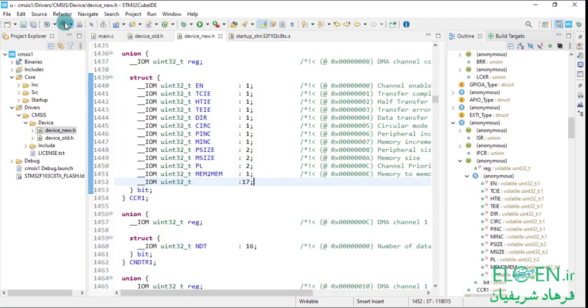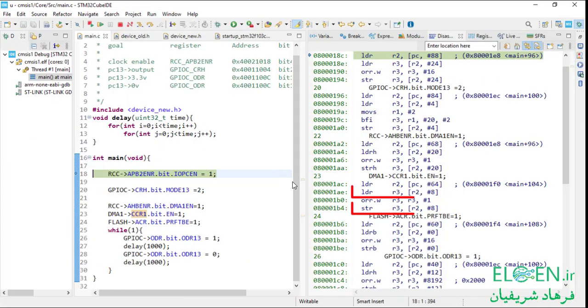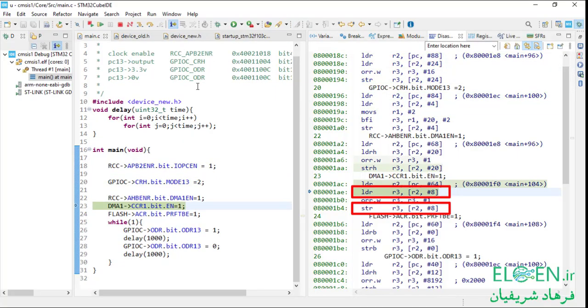Now compile the code. Go to debug. As you can see, the instructions to access the CCR1 register of the DMA1 peripheral are changed. Before, we had half word access with LDRH and STRH. Now we have word access with LDR and STR. Now if I press I and then run the code line by line, you can see when I pass this line nothing happens. We're not going to encounter a fault. This happened because of the change I made in the bit structure in the CCR1 union.